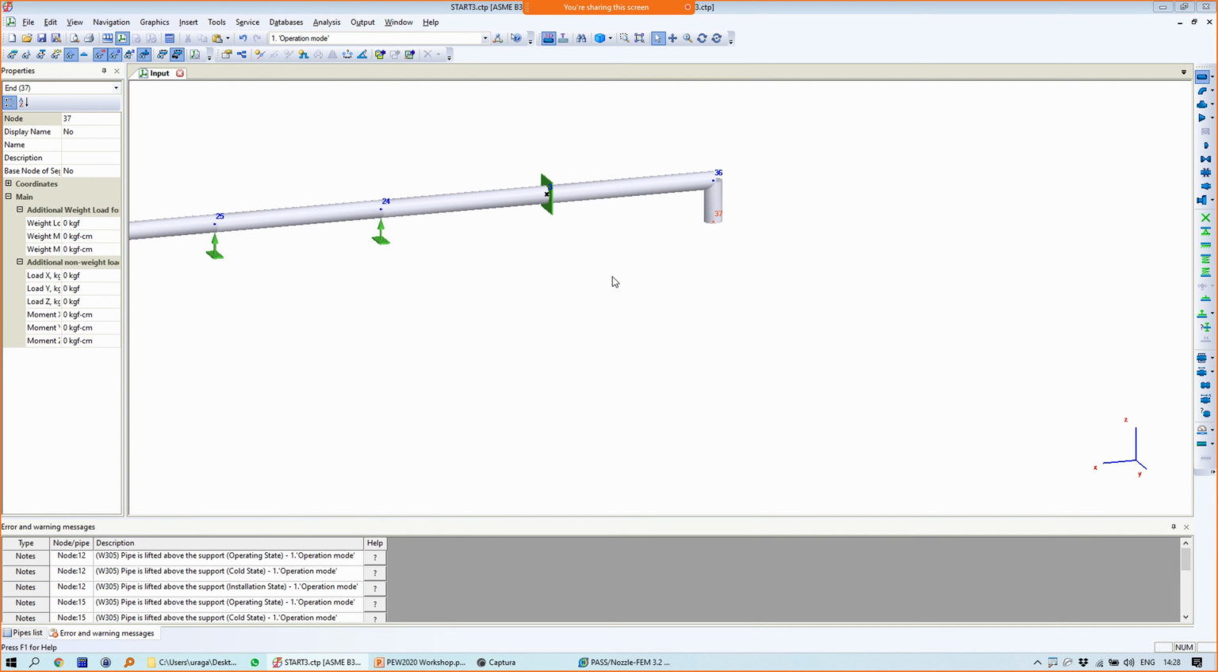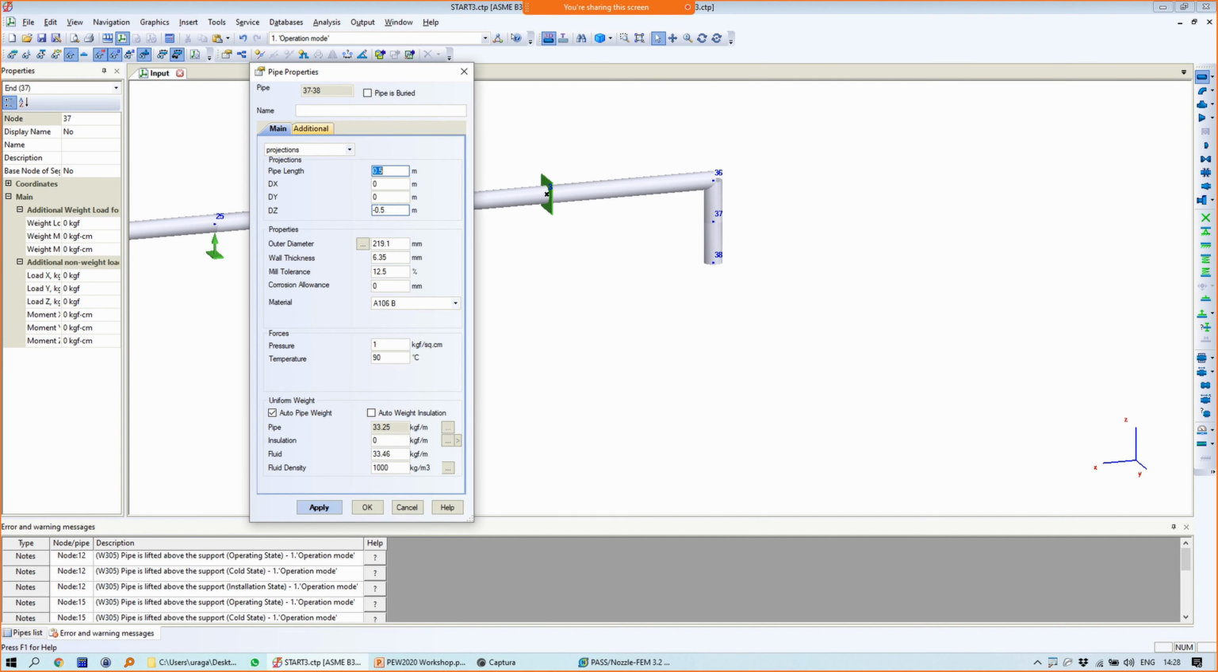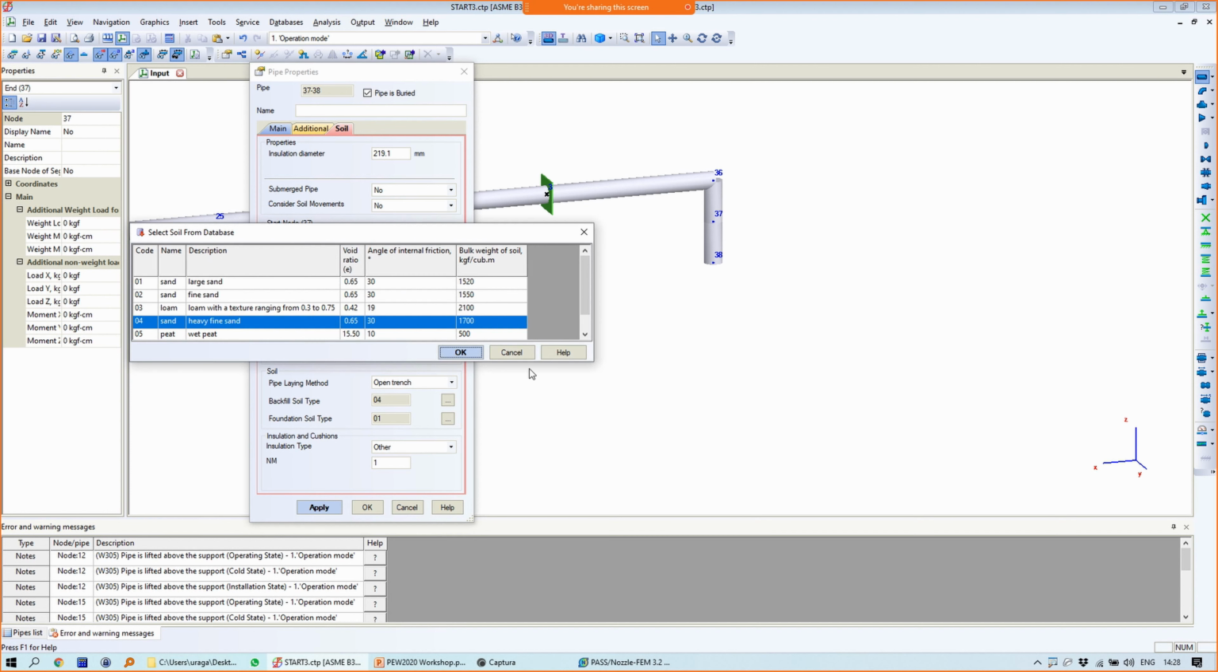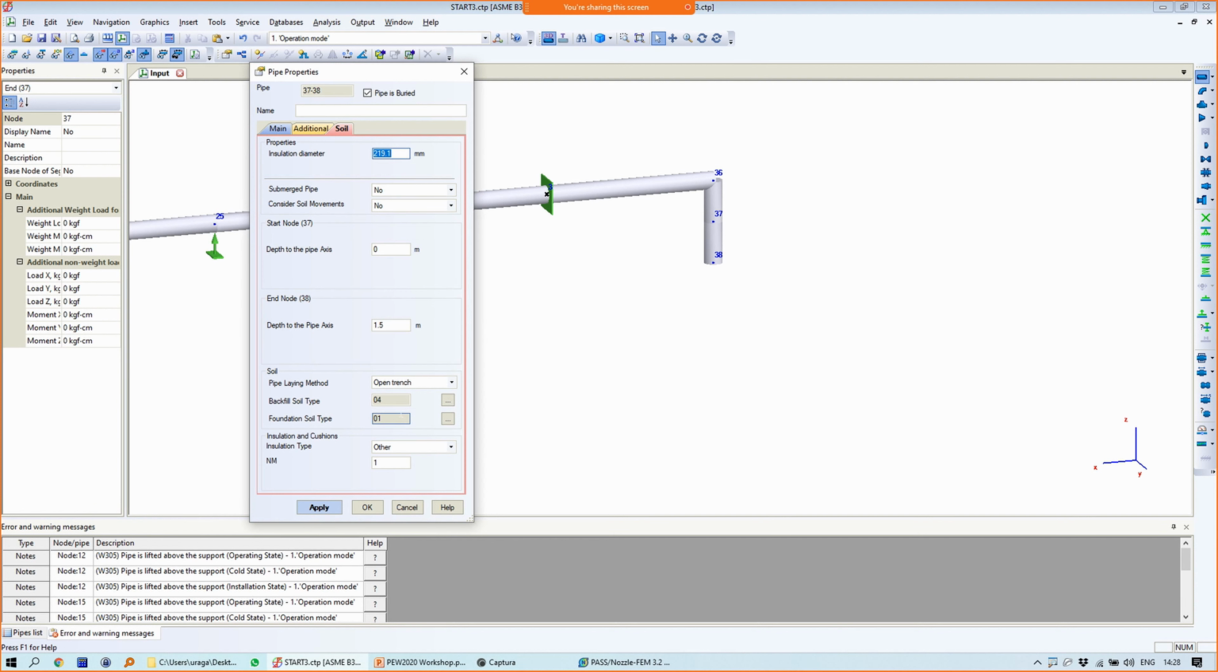Now I add the underground pipe, 1.5 meters, and I check this checkbox, pipe is buried. We will have the soil tab here, and here we can specify the soil properties from database. For example, we can take some predefined soil from database. This is the depth of the pipe at the node 37 and node 38. We can model the water, model soil movements, and some other features.